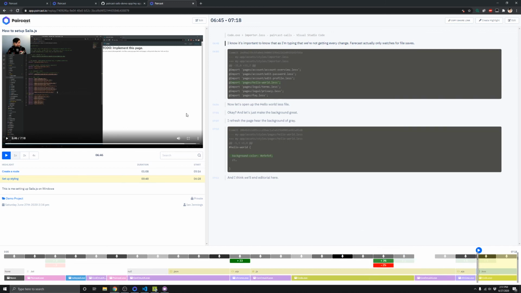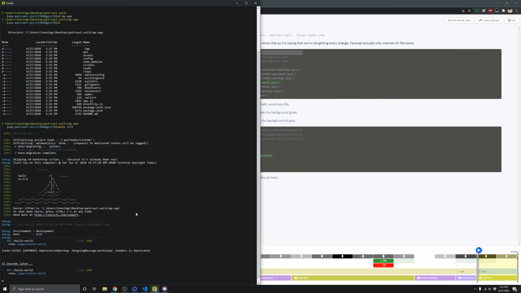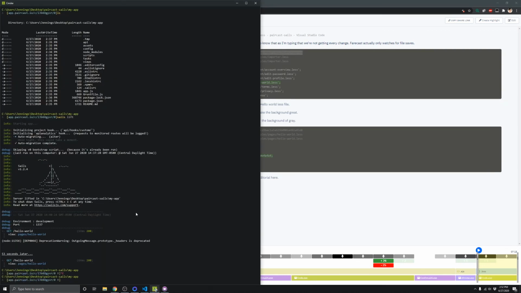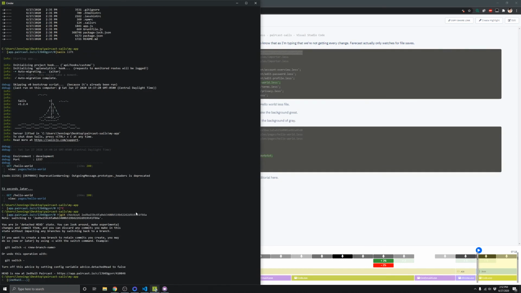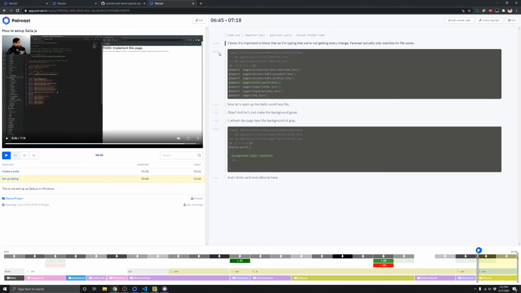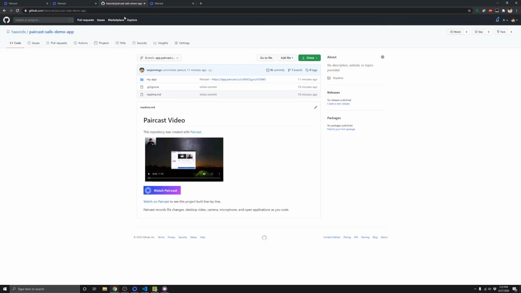If you'd like to check out the repository at this particular point in time, the commit hash is available here. And we can simply go into Commander and check out that hash. And here we are. Now we're here 6 minutes and 50 seconds in where we added the less file. Paircast and Paircast Git integration will allow you to add additional context to the video tutorials you're already creating.